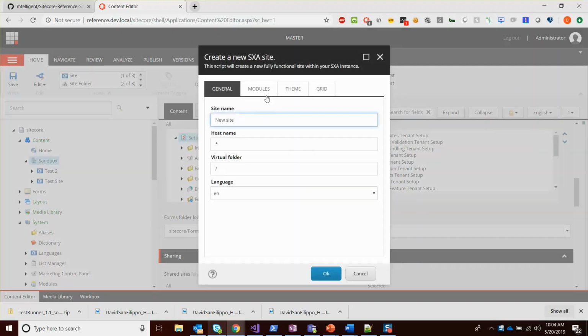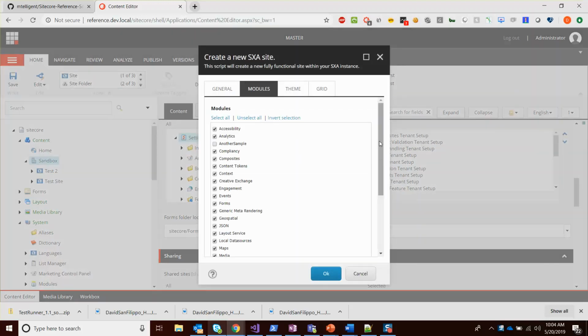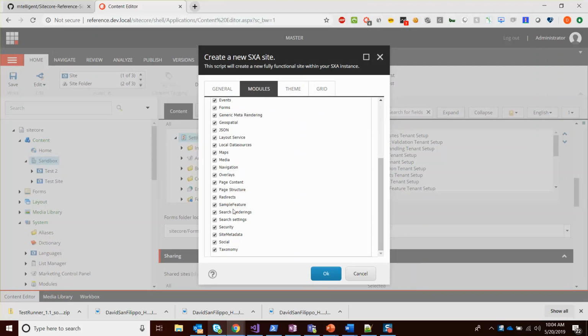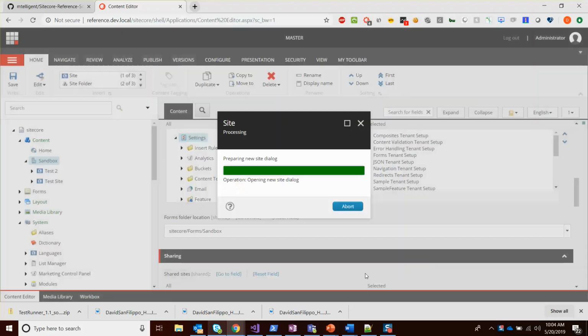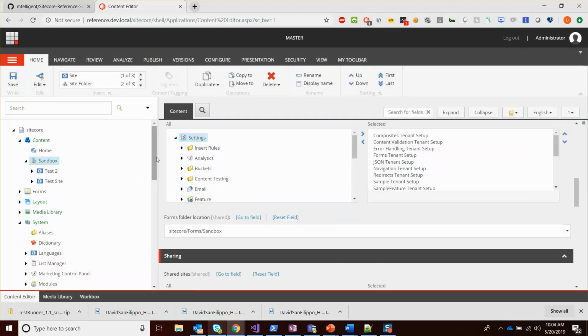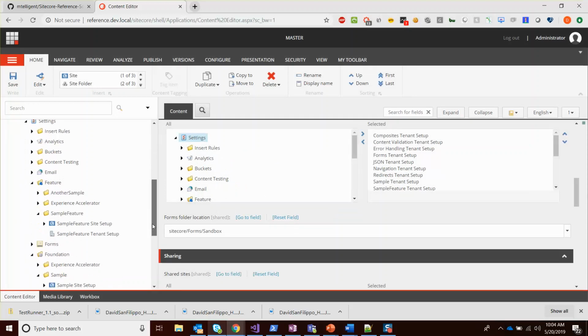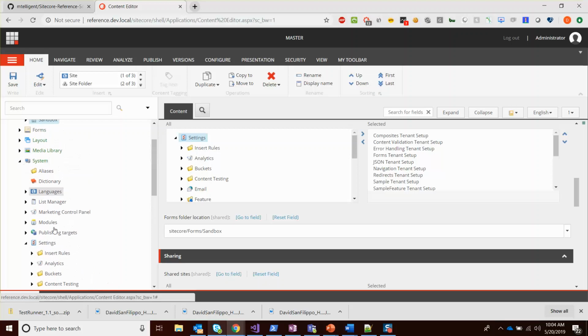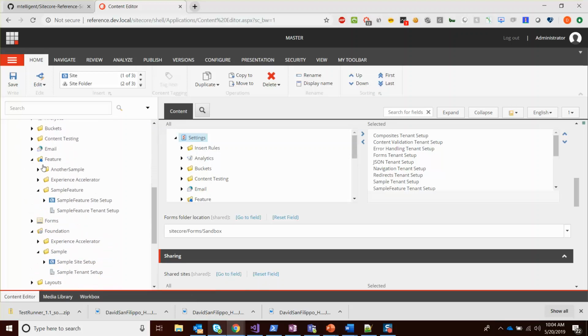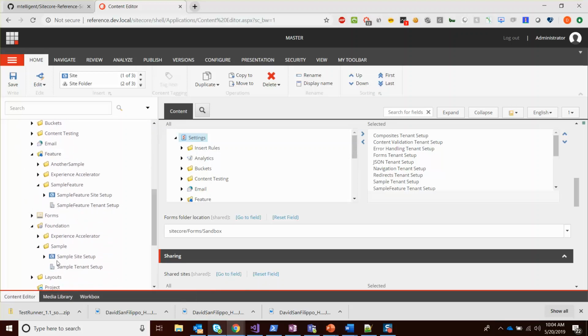it gives us this little modules list. And of the list, our sample feature is set there, and it's automatically checked. And I want to show you what happens when you install it and how you control that and what are the settings you need to be aware of. So all the settings for bootstrapping are located under System, Settings, Feature. There's also Foundation, which I'll show you as well, which is also involved.